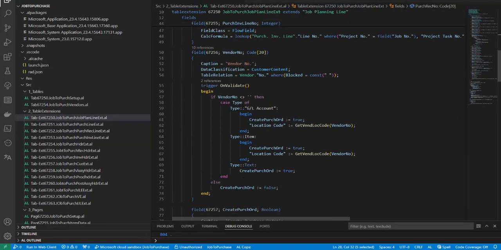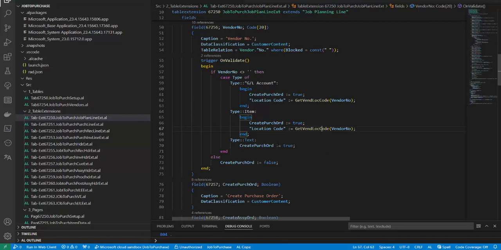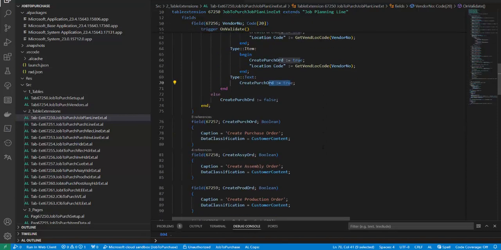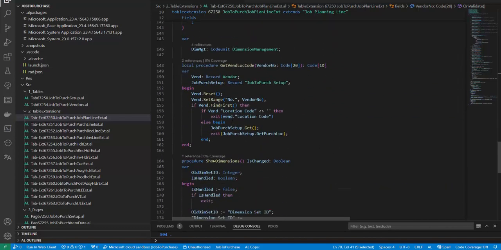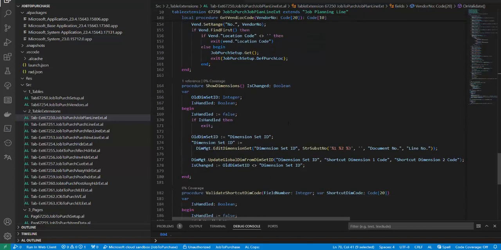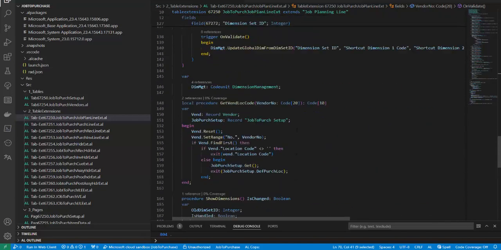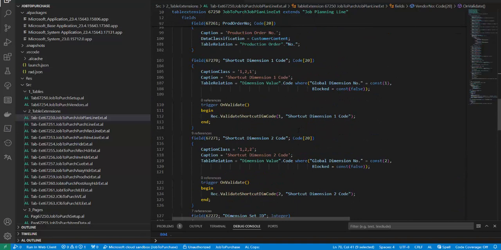Also, the vendor number. Check it out. If we have a GL account, we need to select the vendor, or if it's an item, I can create other things. It's the same, but the text, no. Also, we have some code here to look for the location code for this item for this vendor, or the related item vendor information. That depends on which is the table that I'm using. Okay, and validate shortcuts, dimensions, everything.